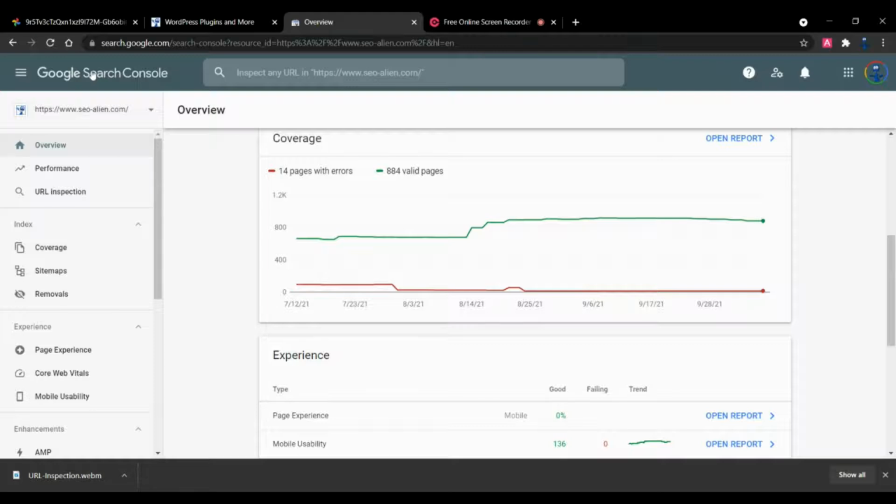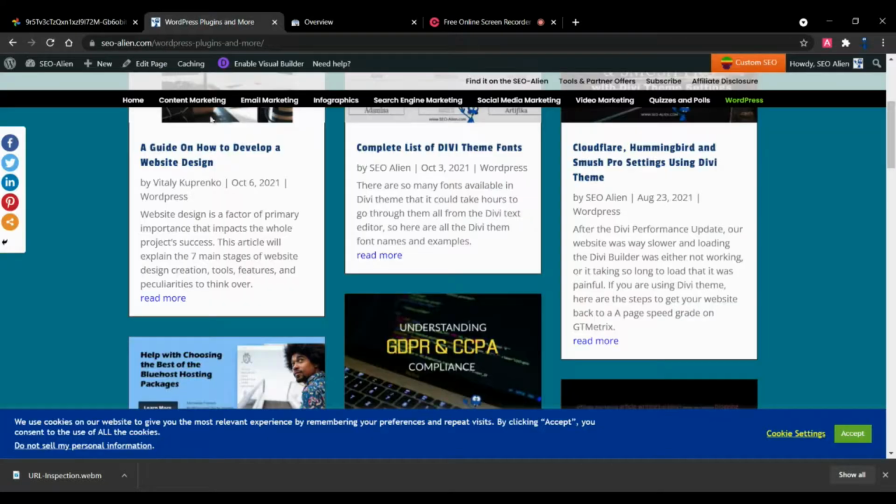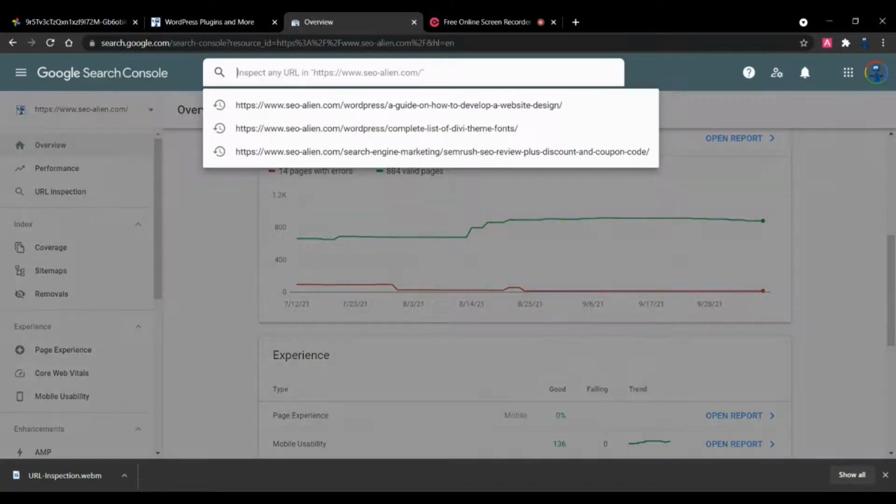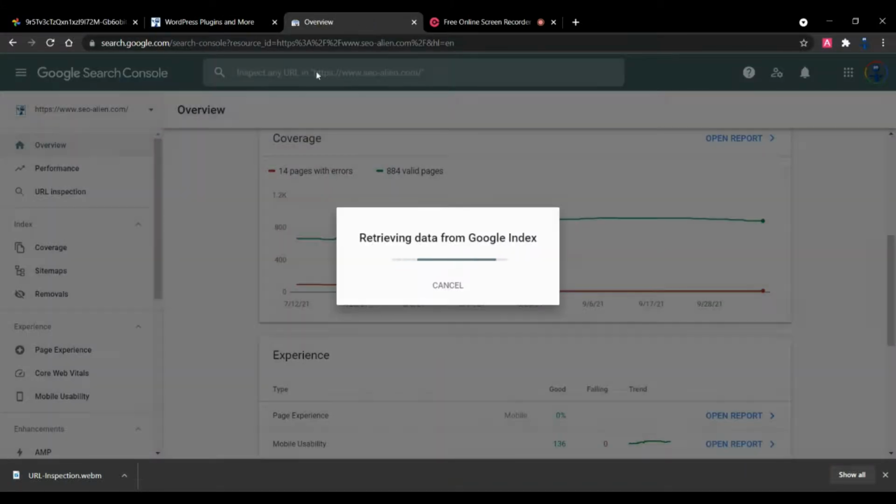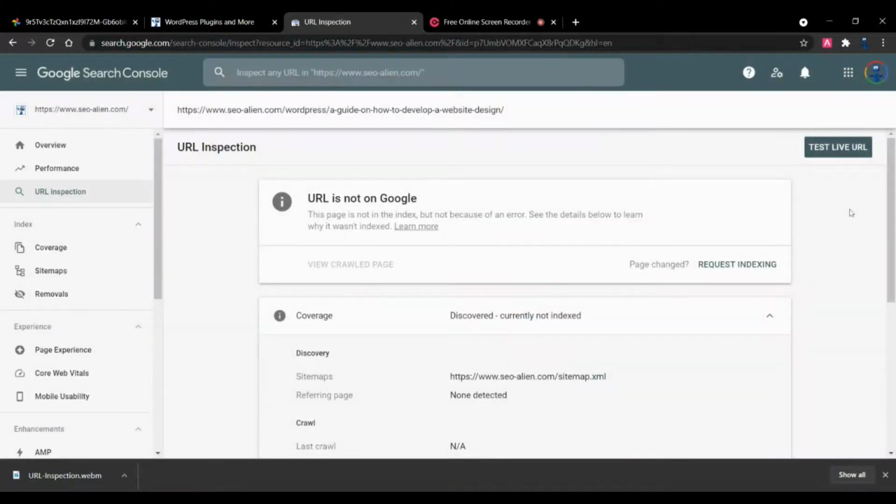And with that, they also changed the fetch with the URL inspection. So as soon as you log into your Google Search Console, you have the overview, performance, and right here is URL inspection. You don't have to click that. What you can do is copy the link and just paste it here and click enter, and it will do the search for you.